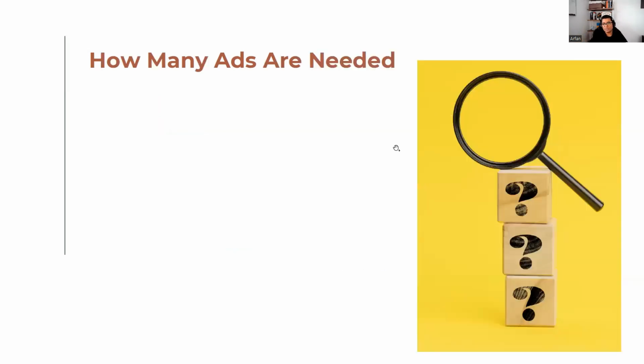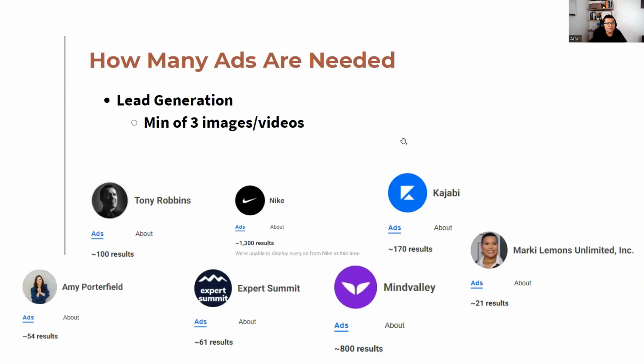So how many ads are needed? How many ads do we have to create, and where do we get the good results? This will vary depending on your budget, but at a minimum, for lead generation, you want a minimum of three ads, images and or video, like a combination. So two images, one video. I don't really recommend two videos, one image.